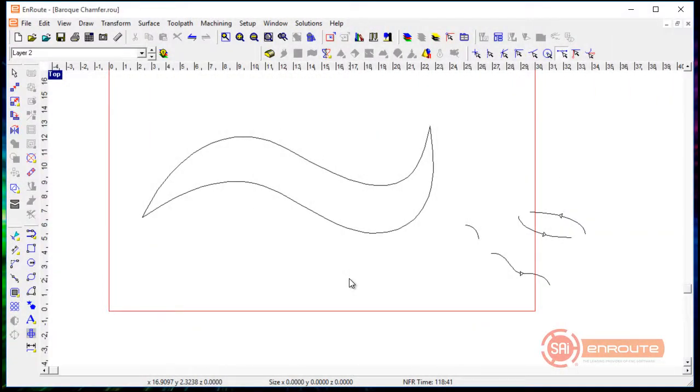One of the most powerful surface creation tools of EnRoute software is the Chamfer tool. The Chamfer tool is going to take a particular profile and go around the outside of a relief using this profile in one of several different methods.